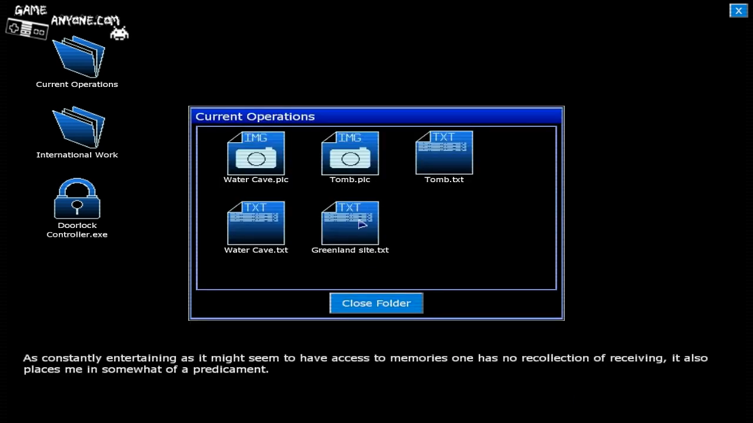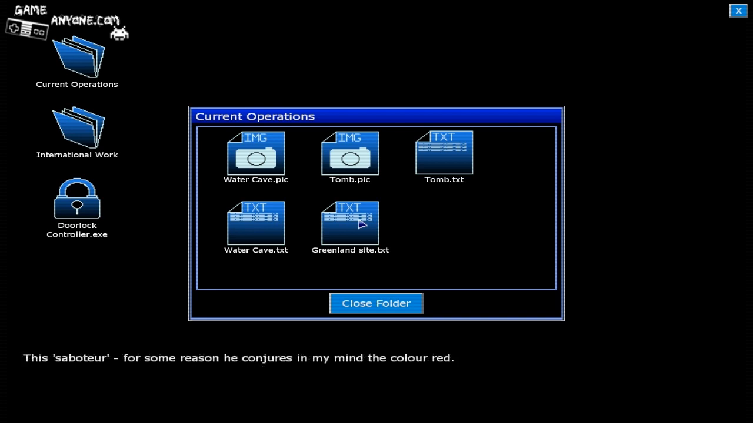As constantly entertaining as it might seem to have access to memories one has no recollection of receiving, it also places me in somewhat of a predicament. Does it now? This saboteur, for some reason, he conjures in my mind the color red. Really? Interesting. So perhaps the saboteur was red.